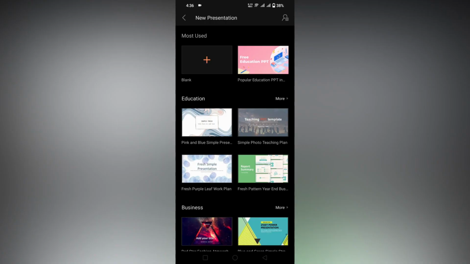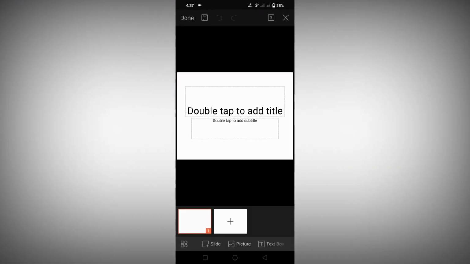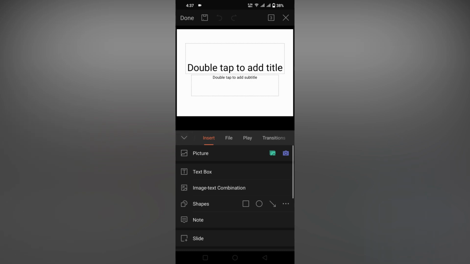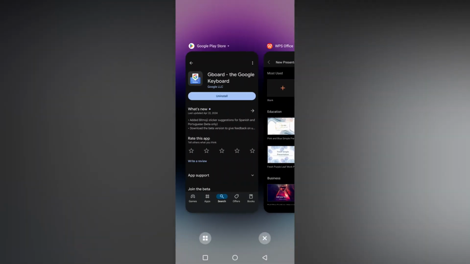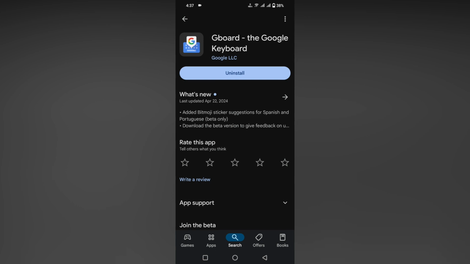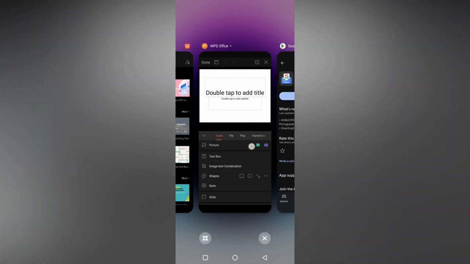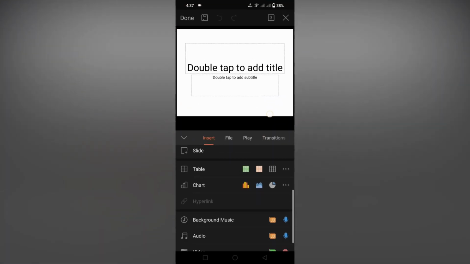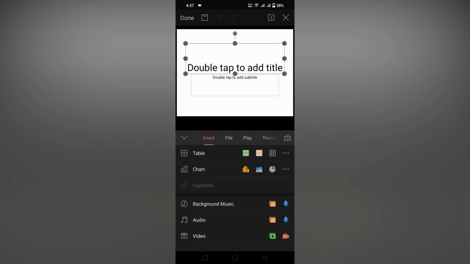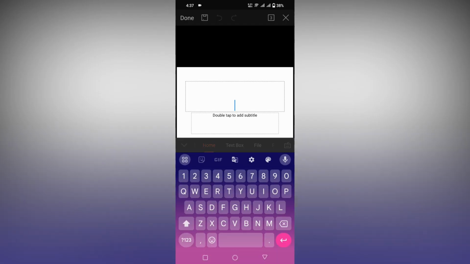So how to insert the square symbol in your WPS Presentation mobile, I'm just going to show in this video. To insert the square symbol, you just need to install a keyboard like Google Keyboard or Gboard from the Play Store, because there is no insert symbol option present on your WPS Presentation mobile. So here I'm just using Google Keyboard as an alternative.